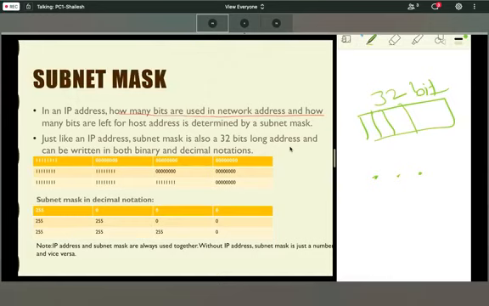If you check Google books and all, they will give you different explanations. But the simple sentence is: subnet mask is how many bits belong to the network part and how many bits belong to the host part. How many bits are used in network address and how many bits are left for host address is determined by a subnet mask.